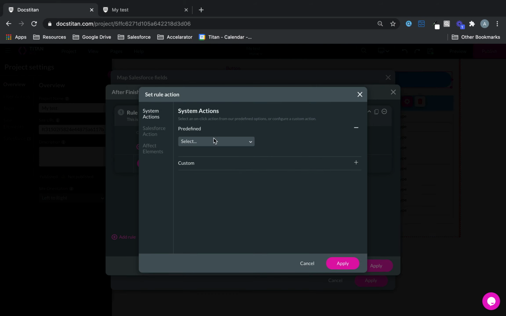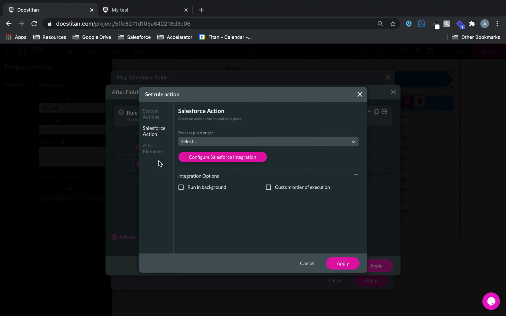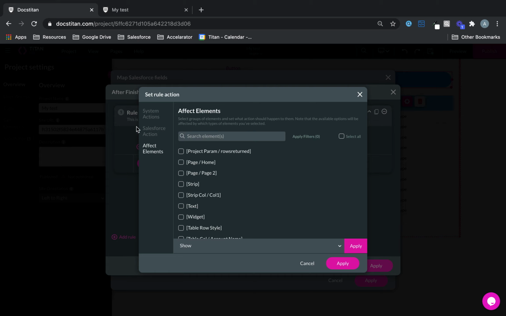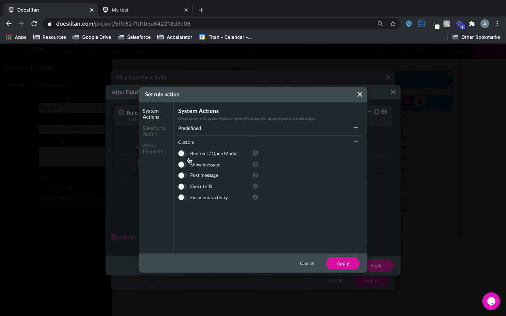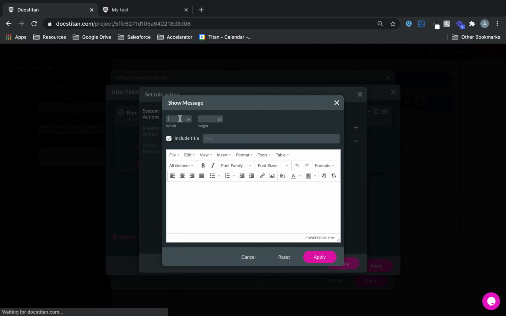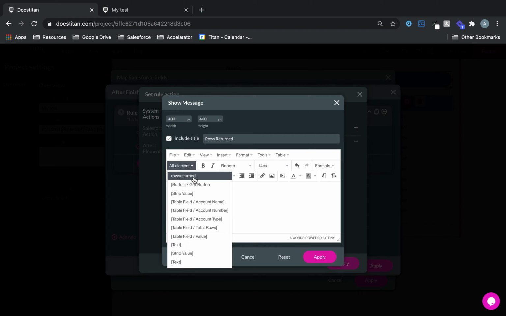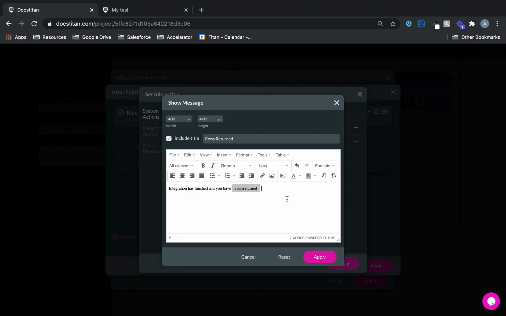Well, again, you can run predefined actions, custom actions, Salesforce actions. You can affect different elements. In my case, I'll run a custom action, system action here, and I will show a message. I will say 400 by 400, and we will say rows returned. We'll say integration has finished, and you have, and I will insert rows returned. That's it.